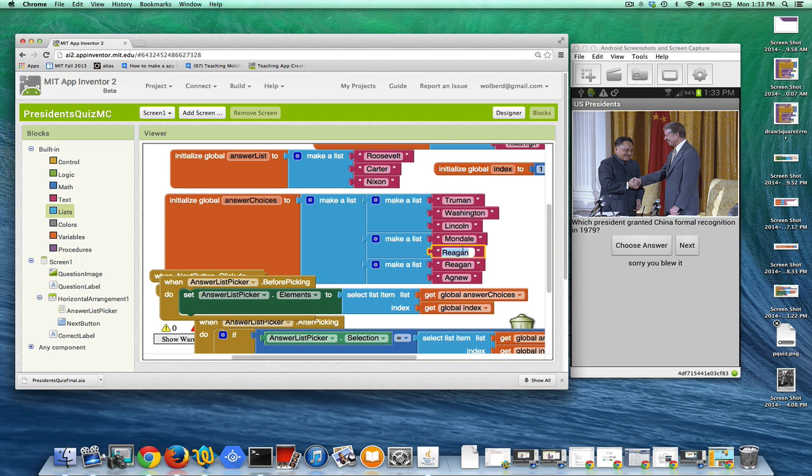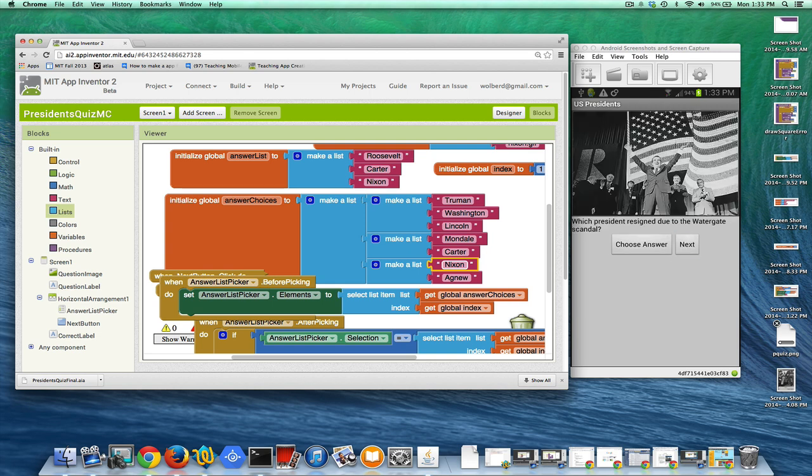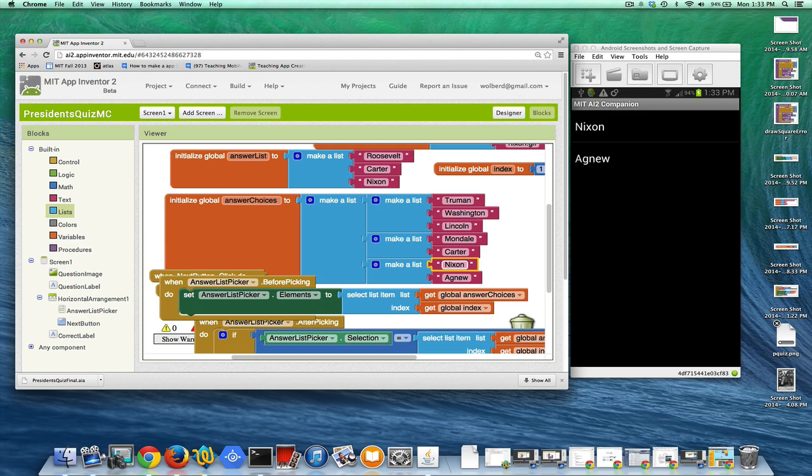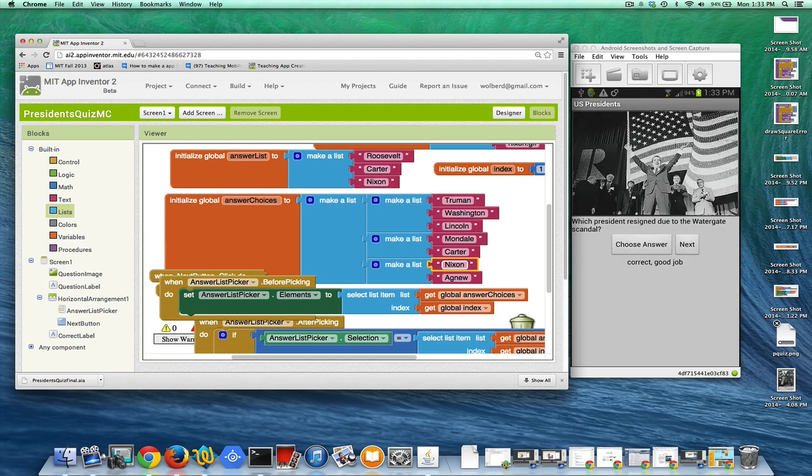So let's get rid of Reagan here. We've got to add Carter, of course. And then for our third answer, we've got to have Nixon in here. Okay, let's just test. I'll go to the next button. There's the picture of Nixon. Right now, when I choose answer, I see Nixon and Agnew. If I choose Nixon, I should get it right. Correct, good job.